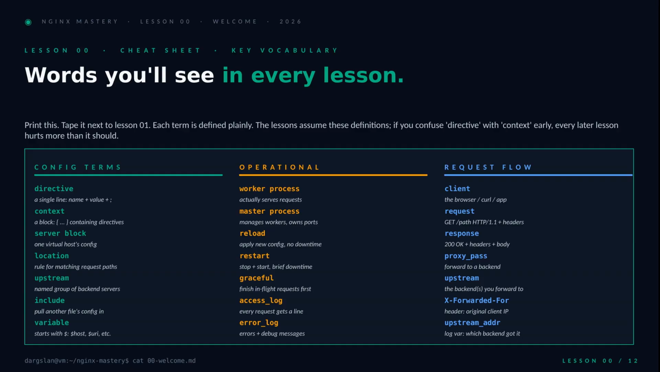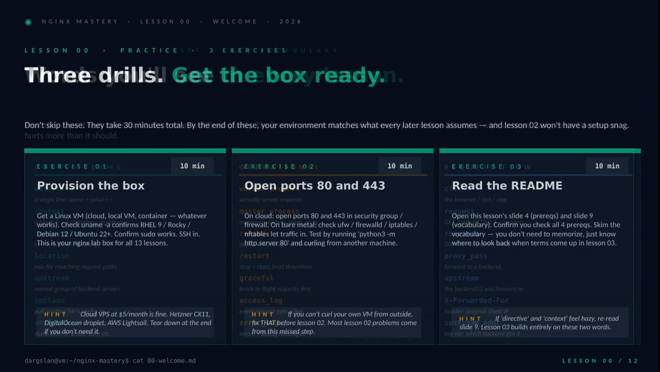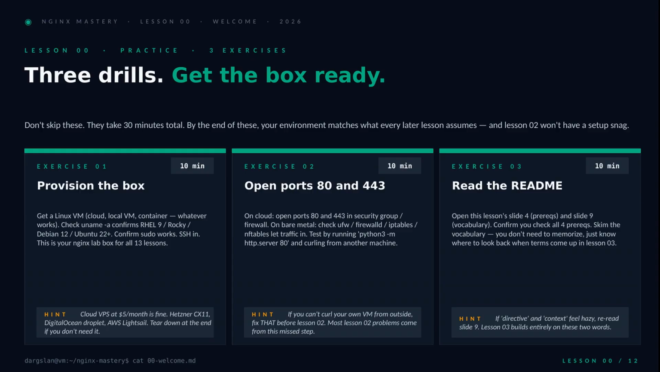The one distinction worth burning in now is directive versus context. A directive is a single line ending in a semicolon. A context is the curly brace block that holds directives. Mix those two up, and every config error message in the next 11 lessons will read like nonsense. With the vocabulary in hand, it's time to put it to work.